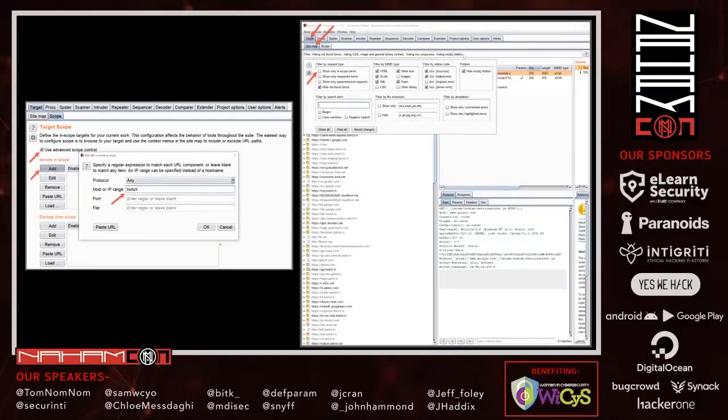Where it says host or IP range, we're just going to put a keyword in there, which is Twitch, and this is why we need to use Advanced Scope Control, because this allows us to use a keyword here. Now we're going to say OK, and then we go back into our sitemap and we click the ribbon bar where we normally would say show only in-scope items, and we'll check show only in-scope items.